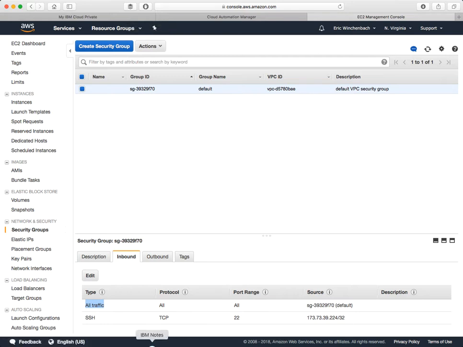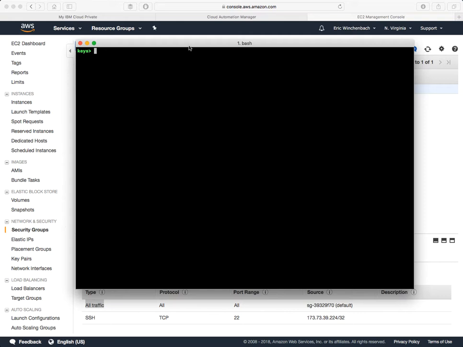But before we do that, let's do one other thing. We're going to need some public and private keys in order to access our image via SSH. So let's go ahead and do that now.